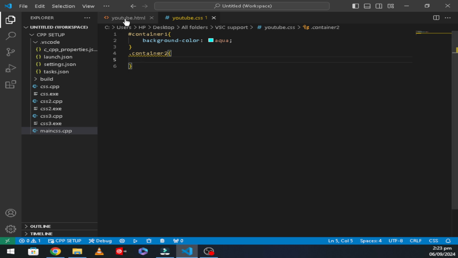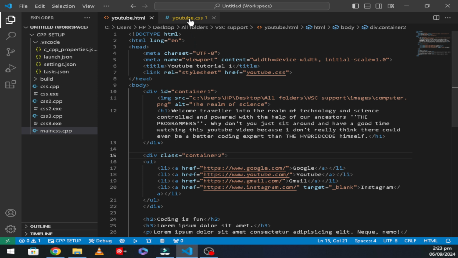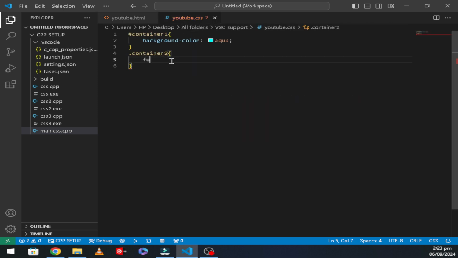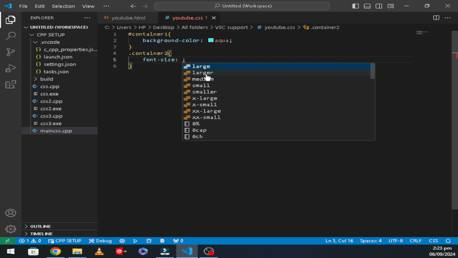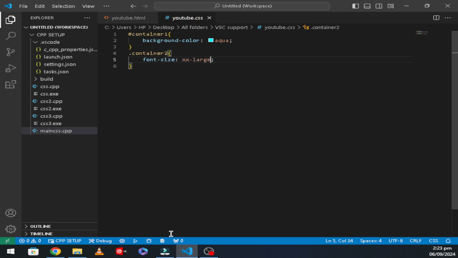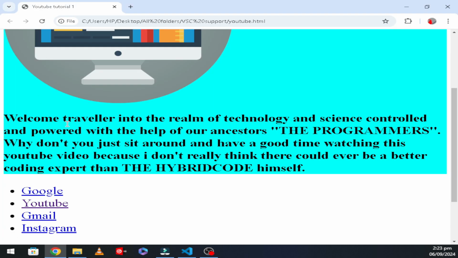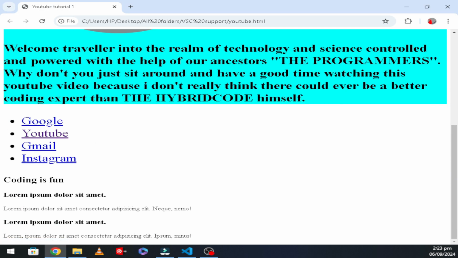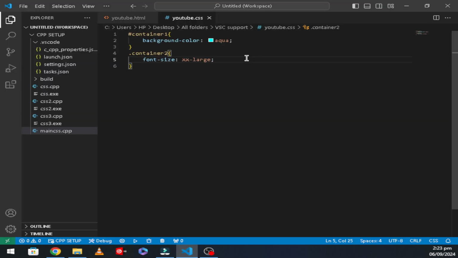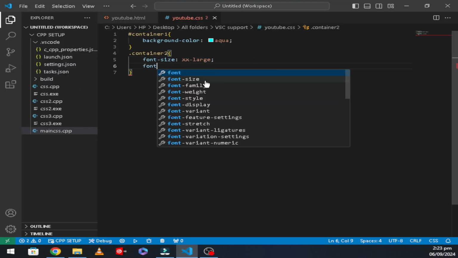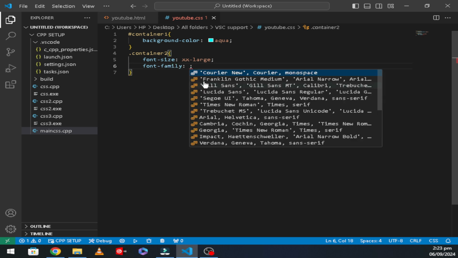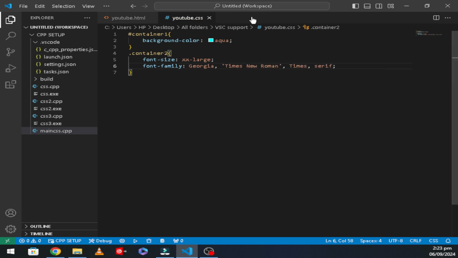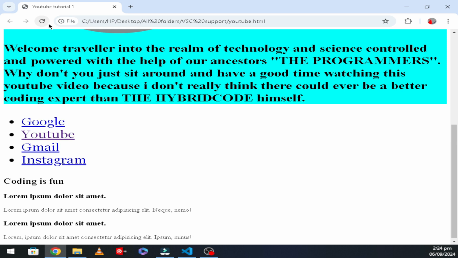So let's say we're going to give this container a font size. I'm going to give it an extra large size, make things a little bit big, and I'll refresh. Boom, huge. Let's say we give it a font family. Font family is like a family of fonts, which are listed by name. So I'm going to pick Georgia, Times New Roman, Times and serif. Then go back to my browser, refresh.